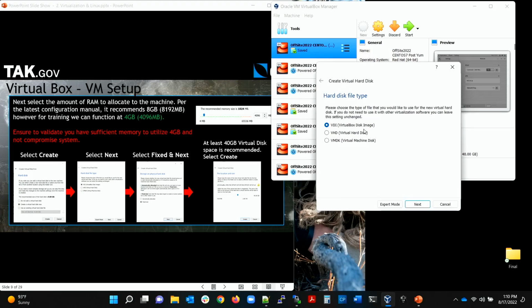So basically, if you want to use VMDK or VHD, different virtual environments take different formats. Just be cognizant of whether you want to export this later. Let's just go ahead and make it like this. But for here, we'll just use the virtual disk image.